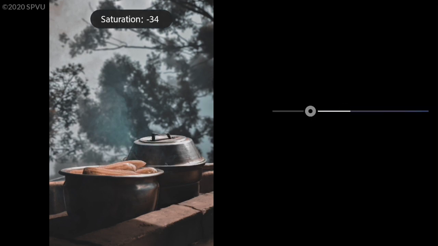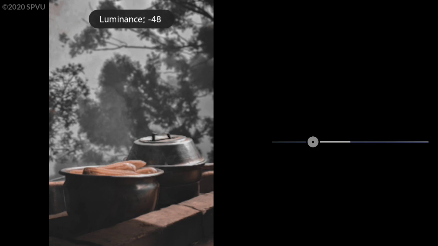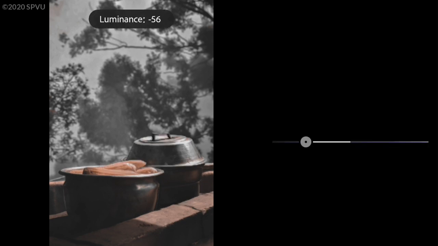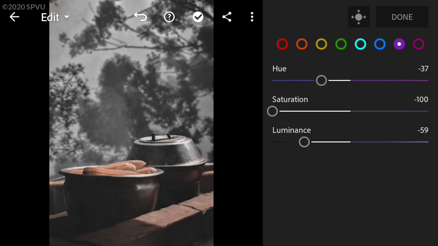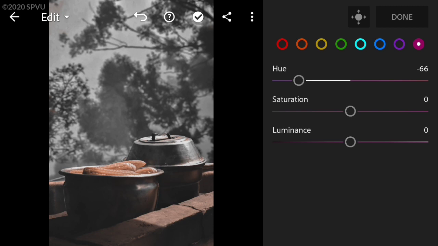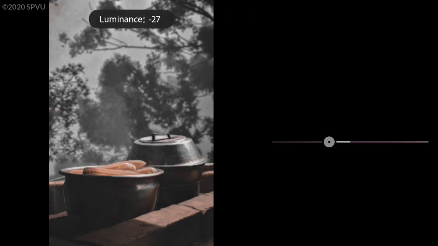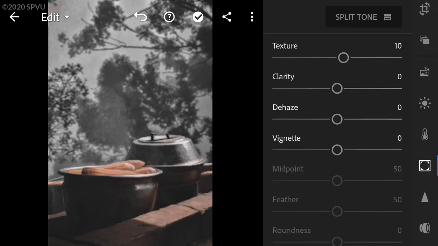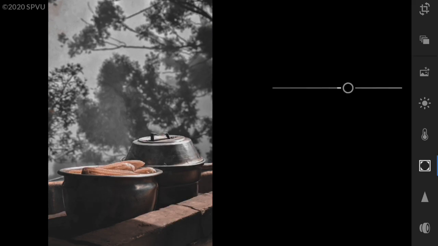Blue hue -20, saturation -100, luminance -53. Purple hue -37, saturation -100, luminance -59. Magenta hue -65, saturation -100, luminance -28. And done Mix. Go to Effects: Texture +20, Clarity +15, Dehaze +22, Vignette -20.